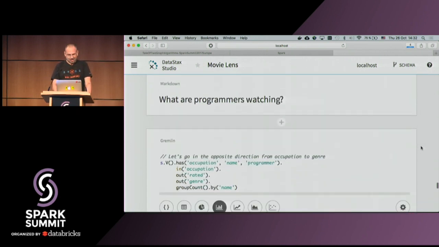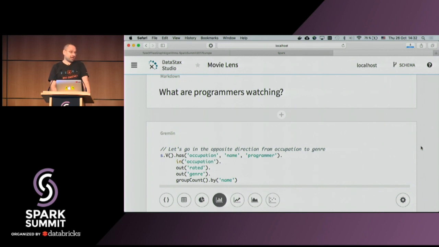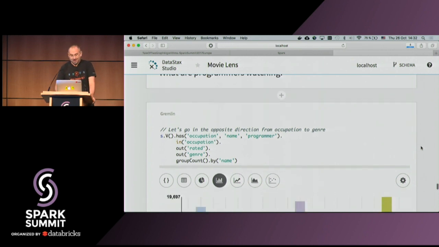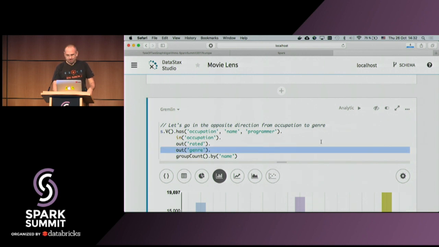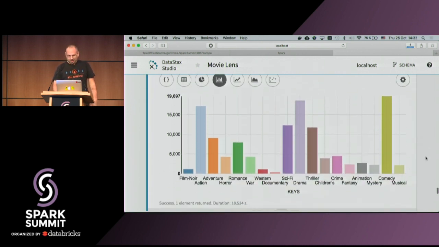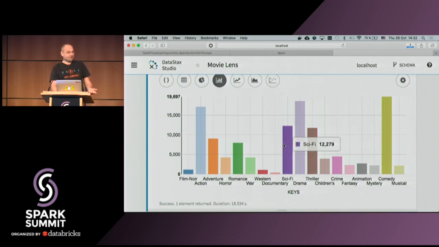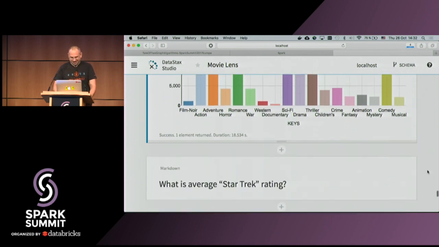What else can we ask? What do programmers watch if they don't watch sci-fi? In this case, we'll go in the back direction, with all the same things. We start with the programmers, go to the occupation, go to the users, go to the rated, go to the movies, and go to the genre, and group count by name. And we can see that actually programmers watch a lot of sci-fi, after all. The result is much better compared to drama.